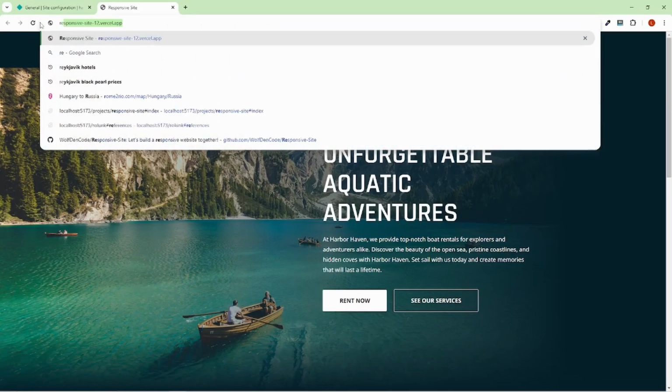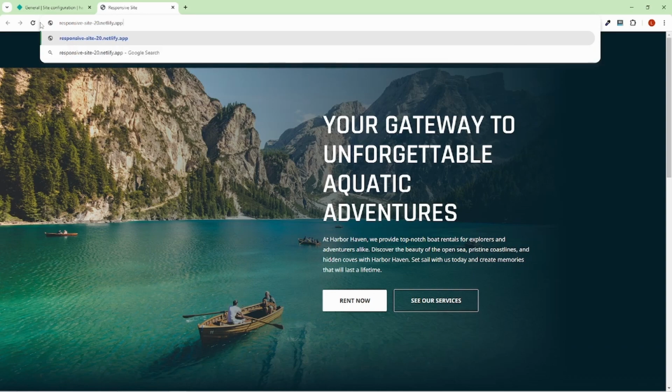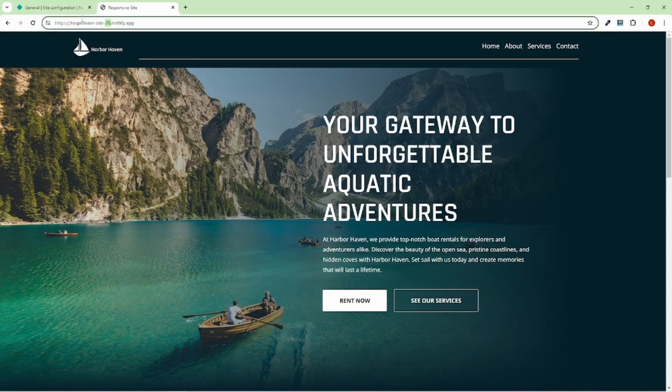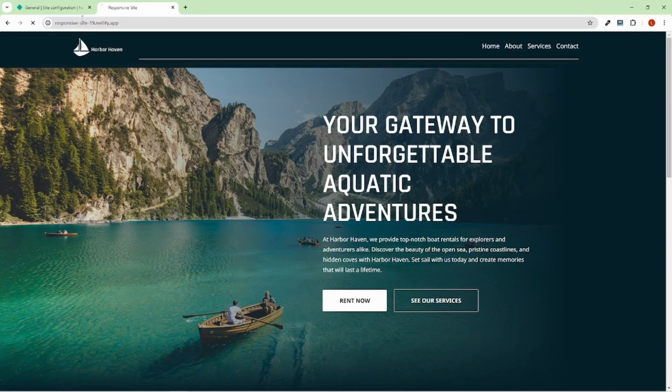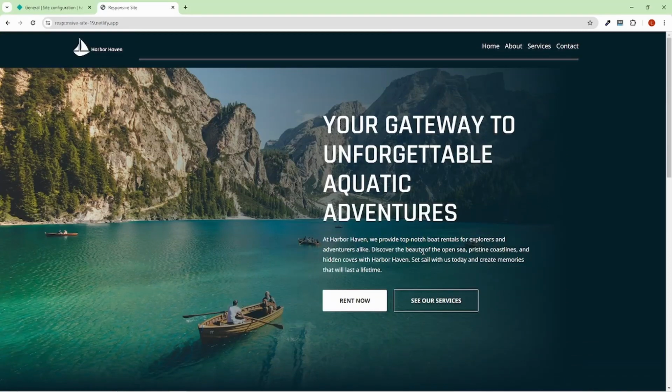And now if I come to responsive site 20.netlify.app, I can see the same page. And if I come to responsive site 19.netlify.app, I can also see the same page, because we've deployed the same site.